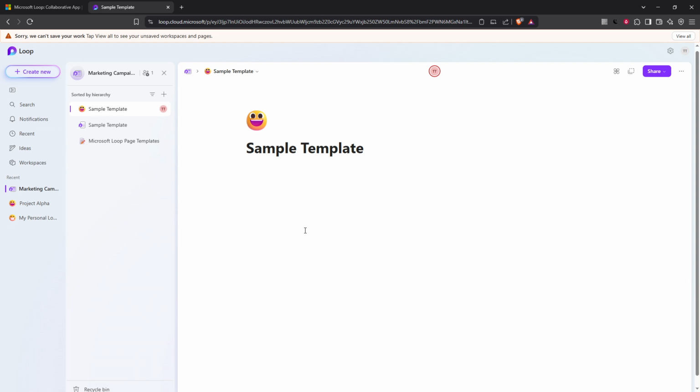By using templates, you're saving not just time, but also harnessing the power of an organized and efficient workspace. That's it for today's tutorial on creating and using Microsoft Loop page templates.